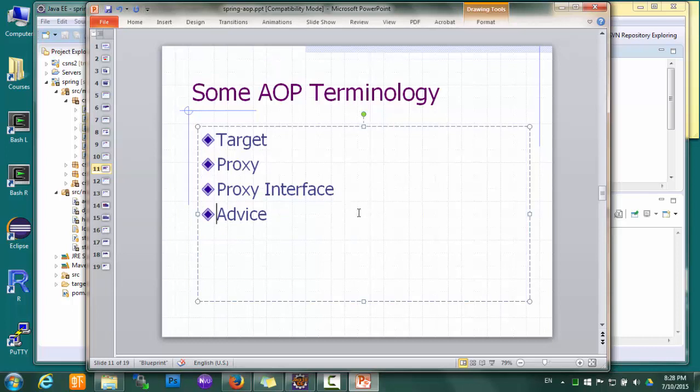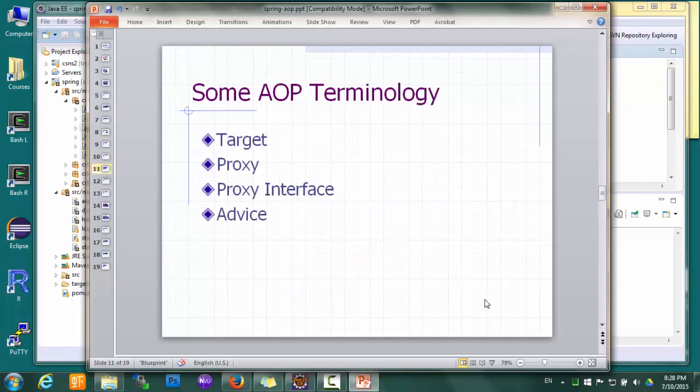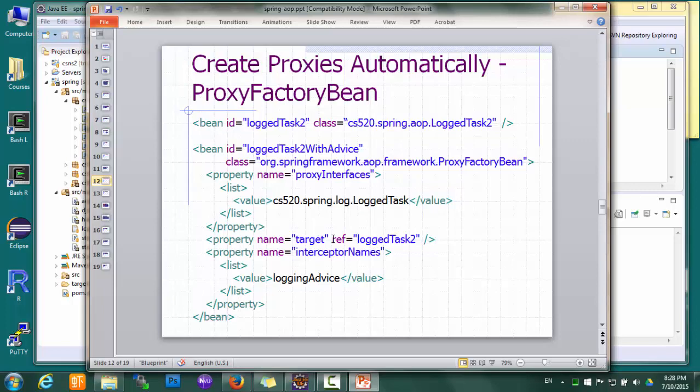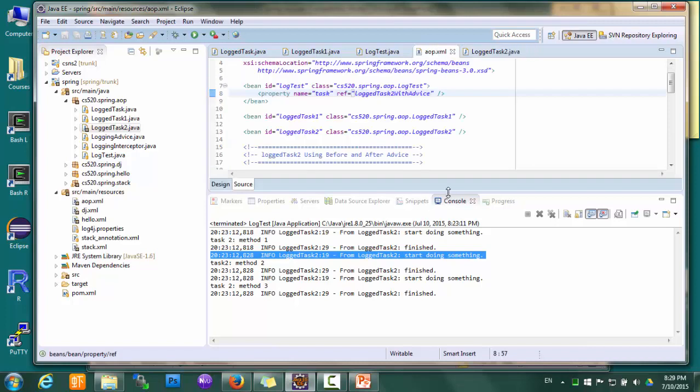And last but not least, advice is the additional code we want to execute. So in this case, the advice is this part of the code and this part of the code. So once the terminology is clear, it's now easy to understand what's going on with the bean definition. And now let's look at the bean definition and see what exactly is this LogTask2 with advice.